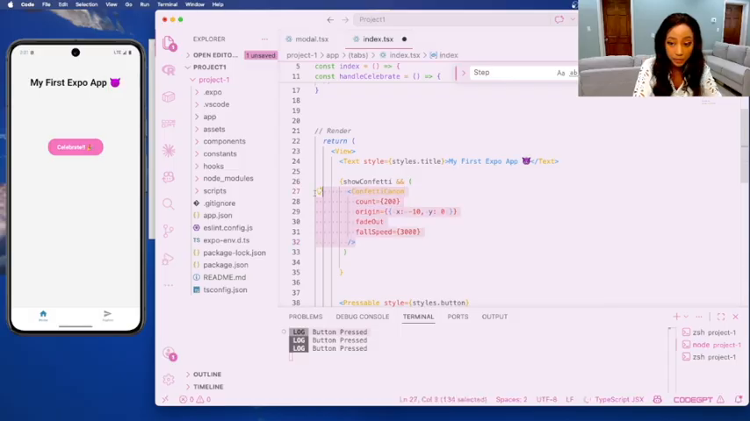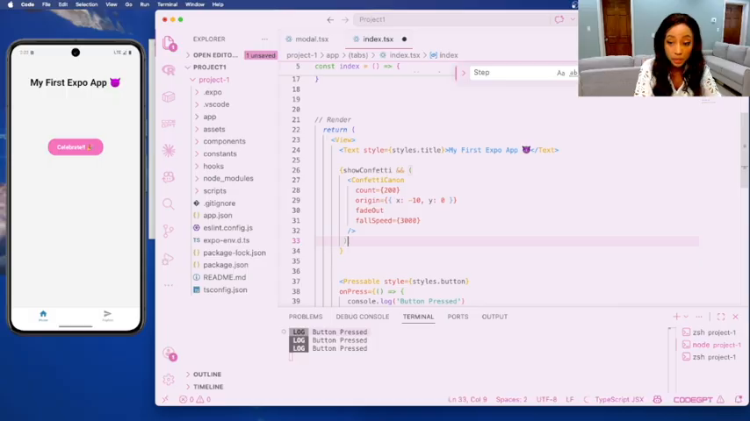So it says, okay, cool, ConfettiCannon, count 200. Origin, this is going to be the positioning of the confetti cannon on the screen. We want it to fade out, and then we want the fall speed to be determined. So it's going to take 3 seconds for all the confetti to fall once we're done, right? So when this is true, this is going to trigger, essentially, is what I'm saying.